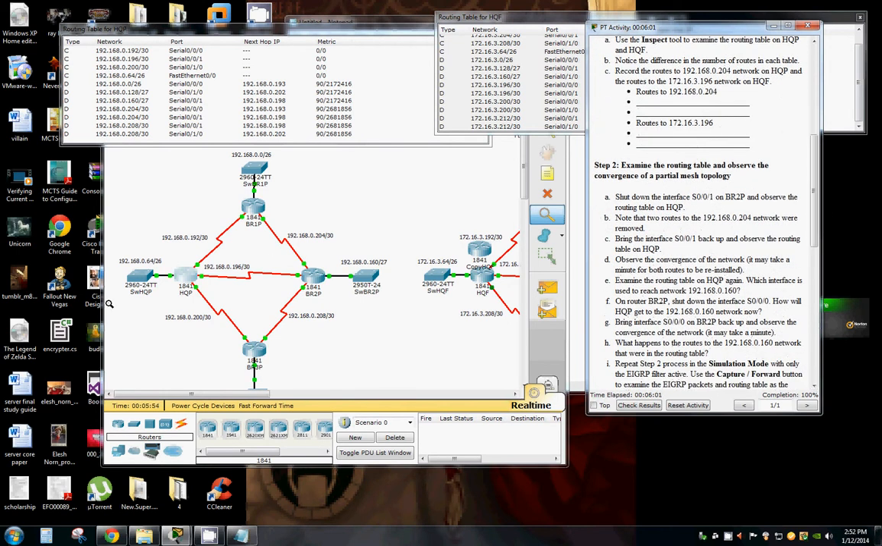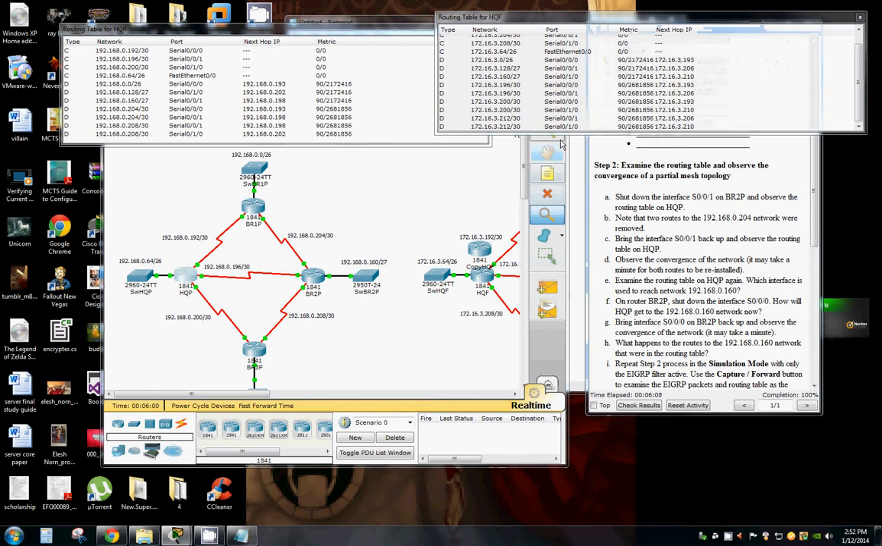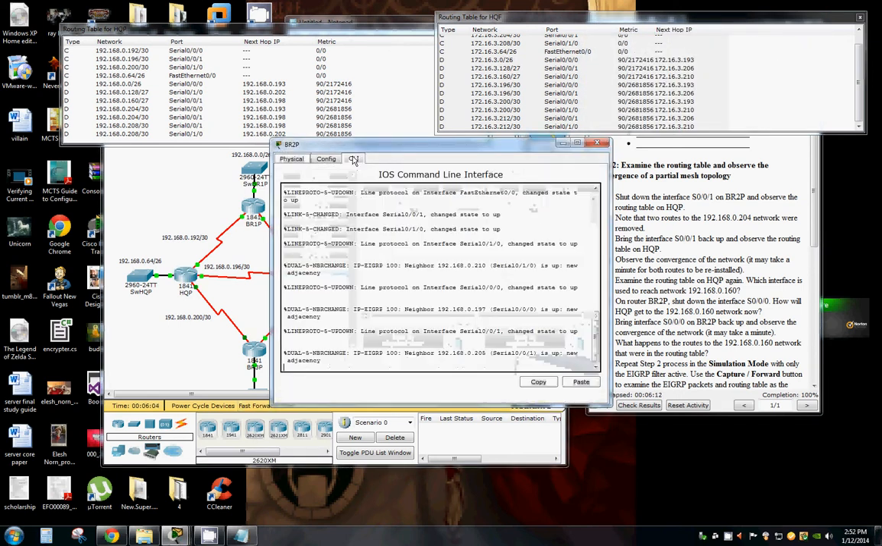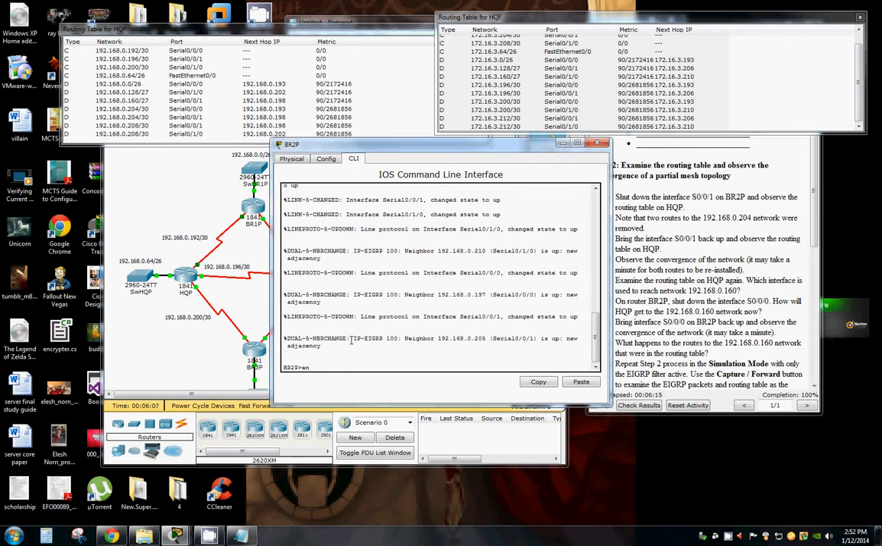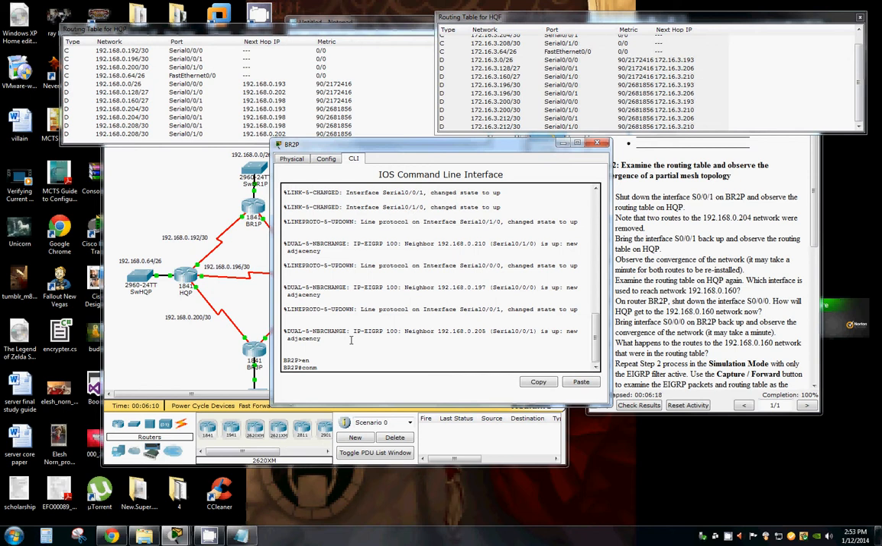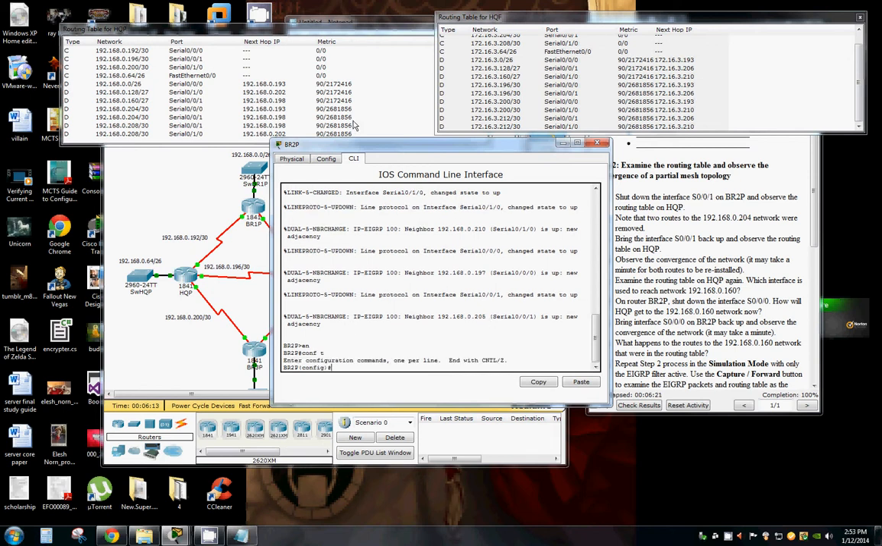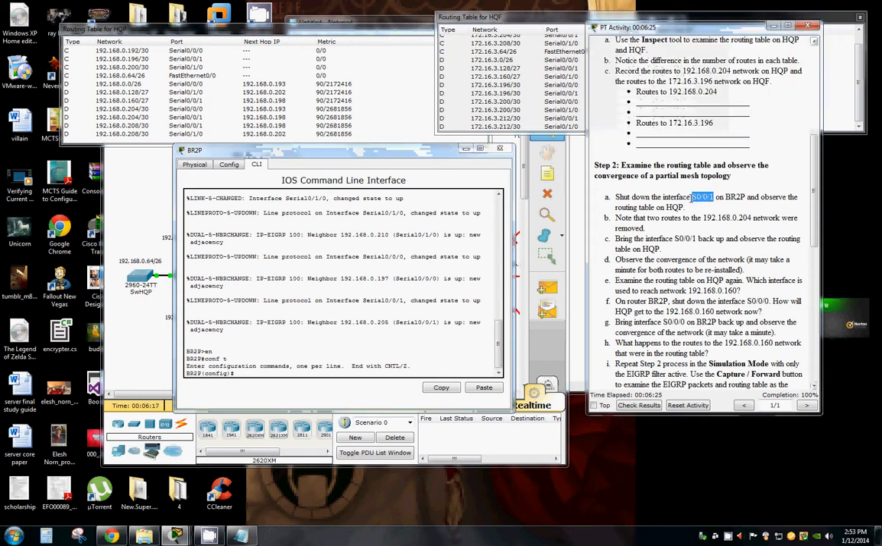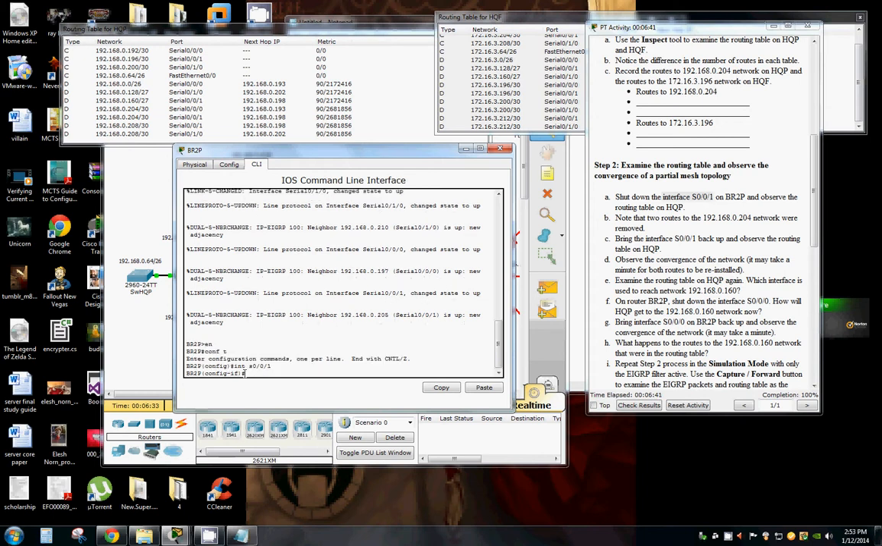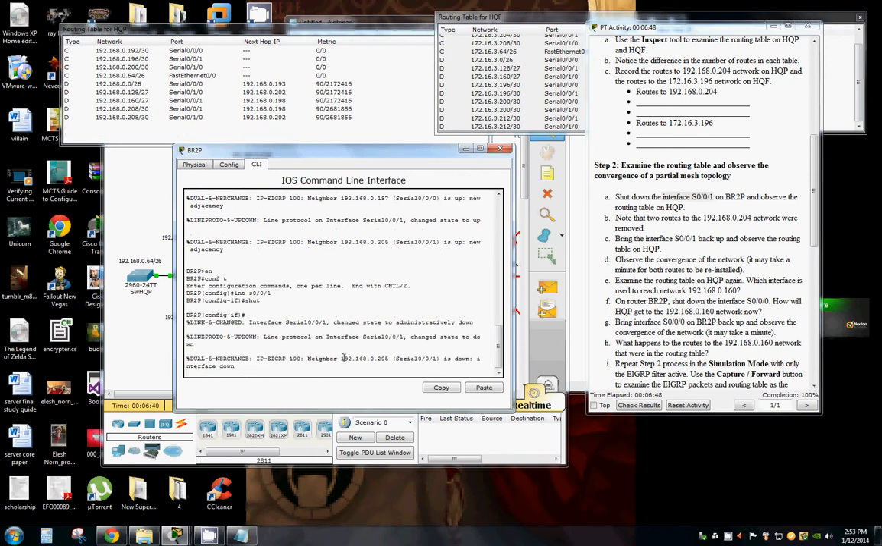So we're going to shut down the interface S0/0/1 on BR2P. We're going to go to the command line interface, get to our configure terminal mode. Then we want interface S0/0/1, and then we want to issue a shut command to change it to down.